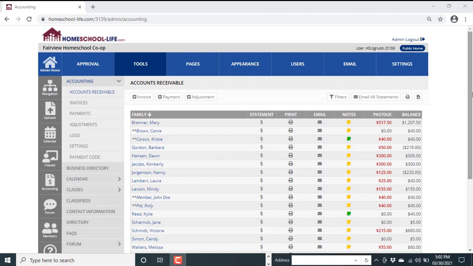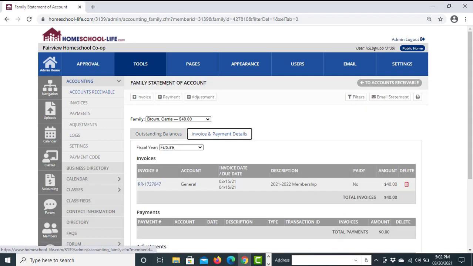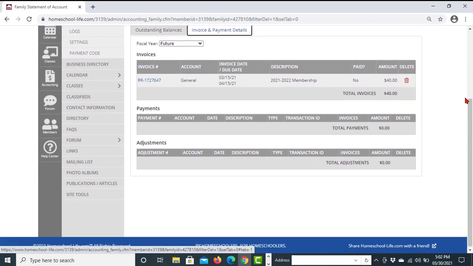So the first thing that we're going to do is really quite simple, but it doesn't document the credit quite as well. So let's take a look at that. And this process involves simply updating the unpaid invoice and having the total amount due reflect the credit. So let's take a look at this Carrie Brown account here. And we'll go to their invoice and payment details so that we can see the invoice that we're going to be looking at. So this is the invoice here.